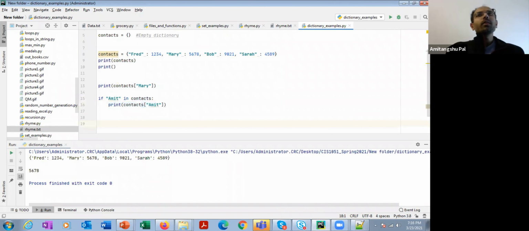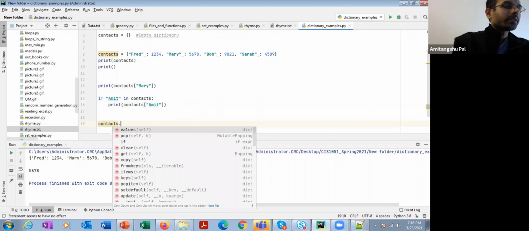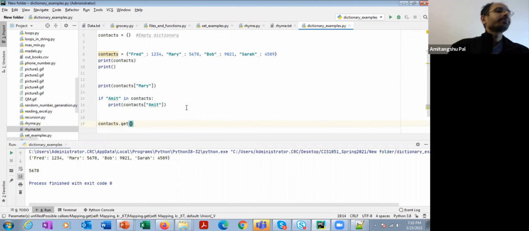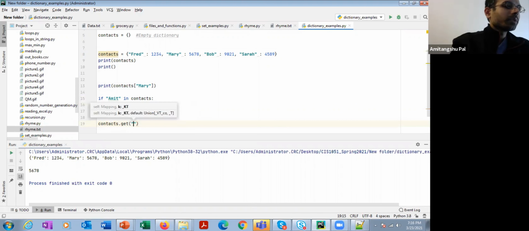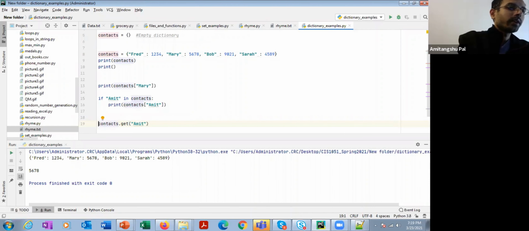Otherwise, you can also use the function get, contacts.get. Suppose you are passing a key that is not there in this dictionary to this get function. So let's print and check.